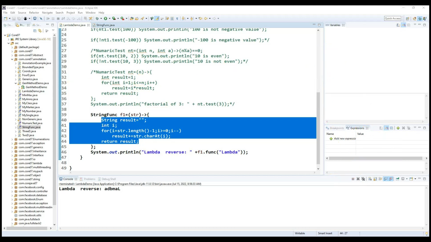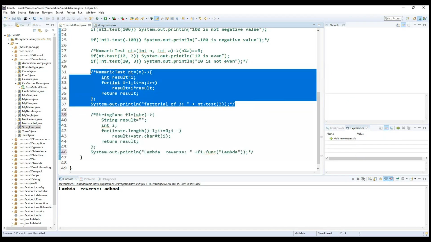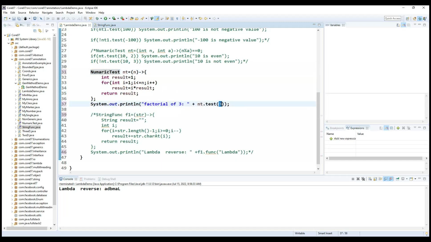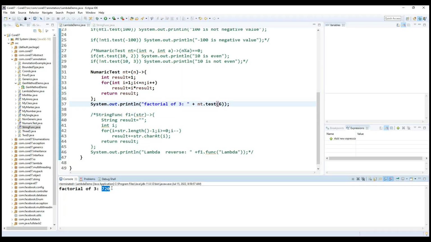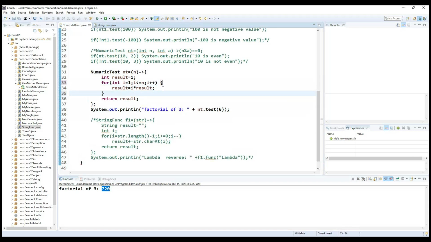Okay, so this is all about the important example we need to understand. For example, whatever I implemented, if I run it, and instead of 3 I provide 6, now you can see it is getting 720. Now what I am doing here, if I try to print this, how is it going to print?